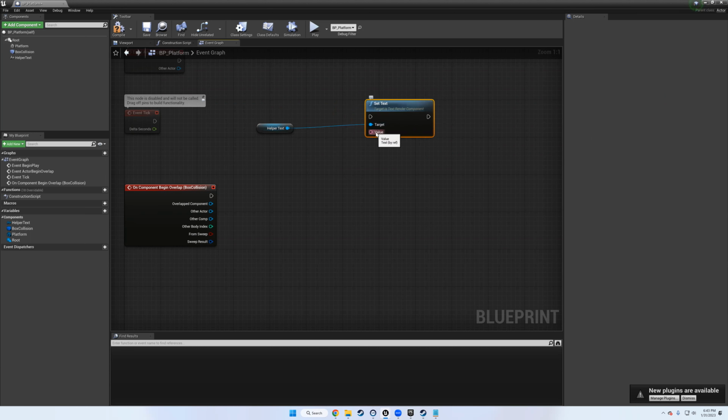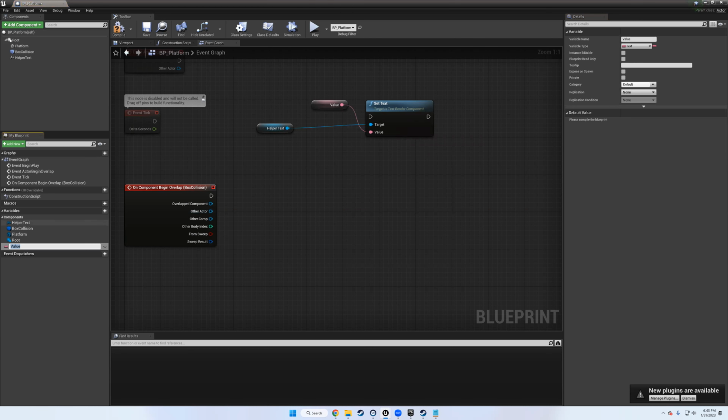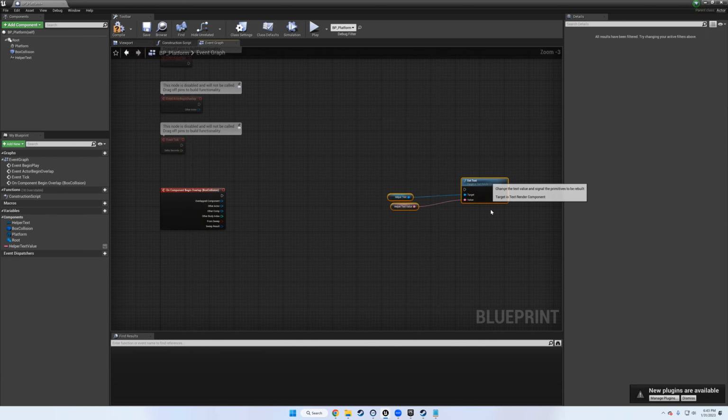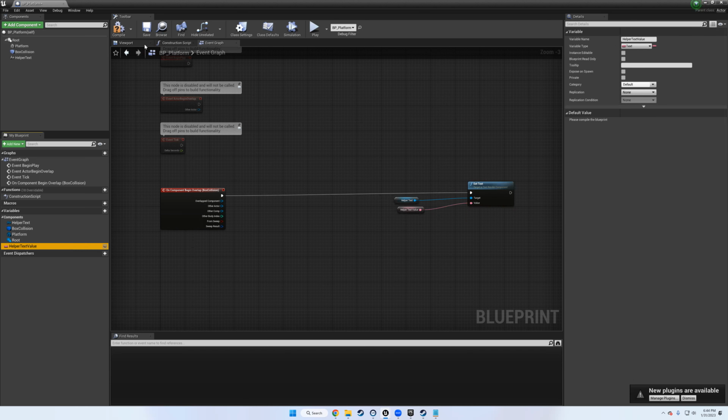And right here, we're going to set the value, but of course, I can't just type in whatever text I want. So I've got to create a variable. You can see right here, we're going to do helper text value. And now we have this variable right here. So that's all set. However, the default value is empty. It says nothing, which is fine.